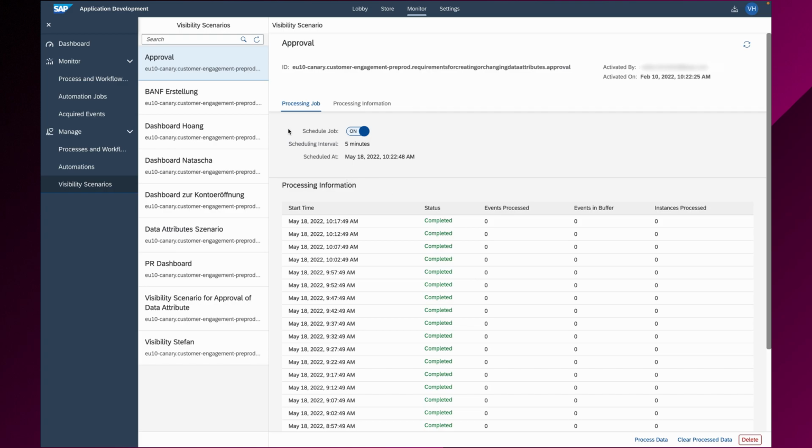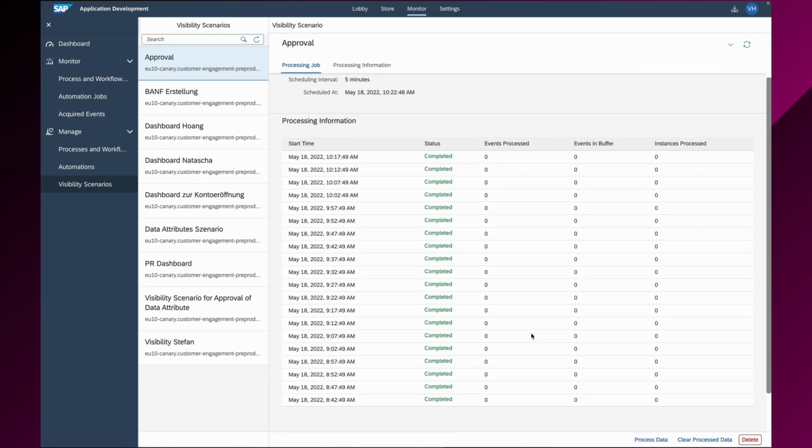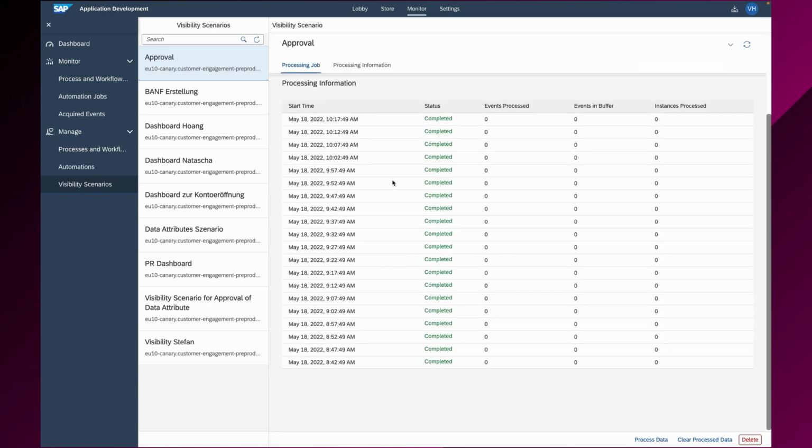If you would like it to pull data into your dashboards in your Launchpad service, you need to remember to activate the schedule job here, and it will by default schedule the interval for 5 minutes. And here you can see that it pulls the events every 5 minutes, right? So currently this process has not been run in the last 5 minutes. That's why it's all zero. But if you have run this process in the last couple of minutes, you should see this number being a lot more than zero, of course.